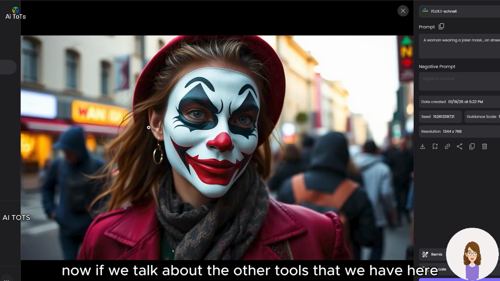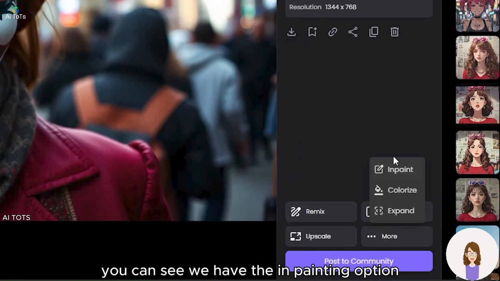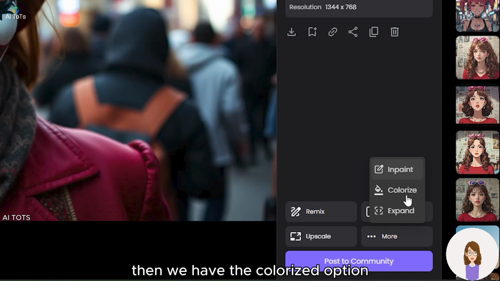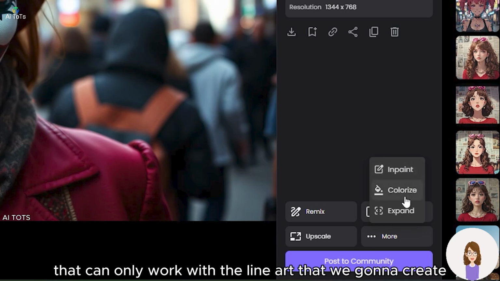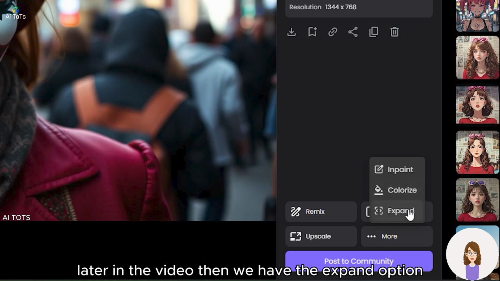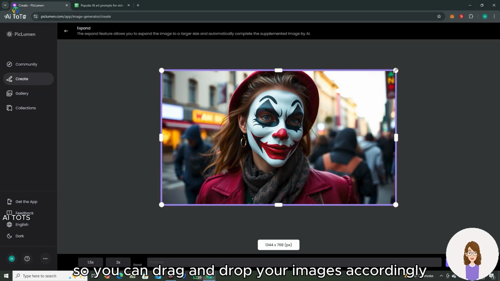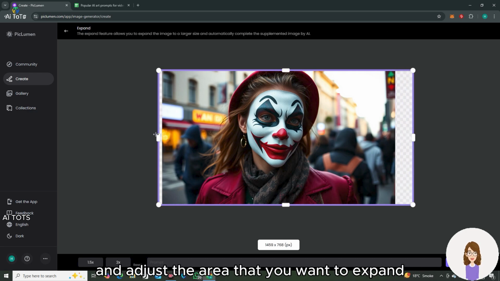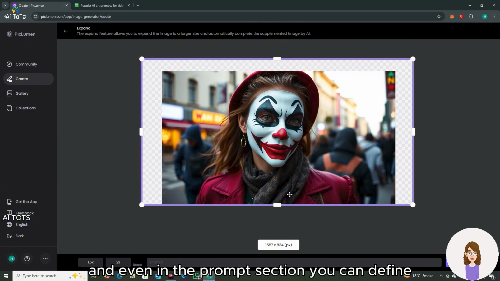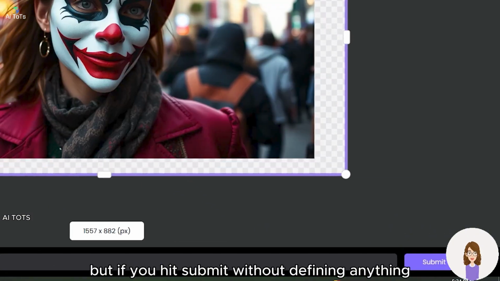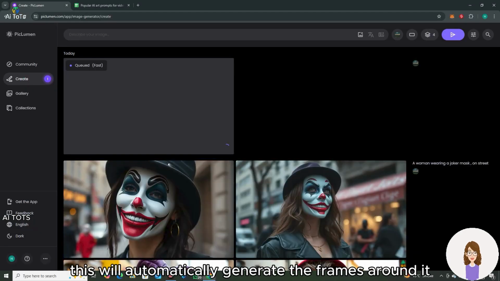Now, if we talk about the other tools that we have here, if I click on the more option, you can see we have the in-painting option. You can change any area in your image if you want to. Then we have the colorize option that can only work with the line art that we're going to create later in the video. Then we have the expand option. So if I click on the expand button, you can see we have this canvas here. So you can drag and drop your images accordingly and adjust the area that you want to expand. And even in the prompt section, you can define it. But if you hit submit without defining anything, this will automatically generate the frames around it.